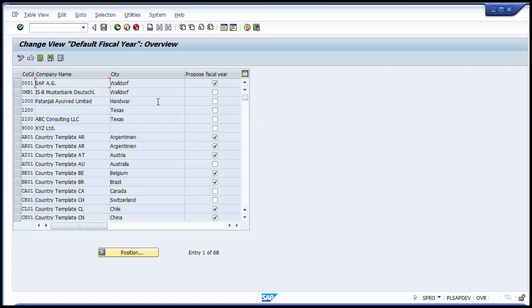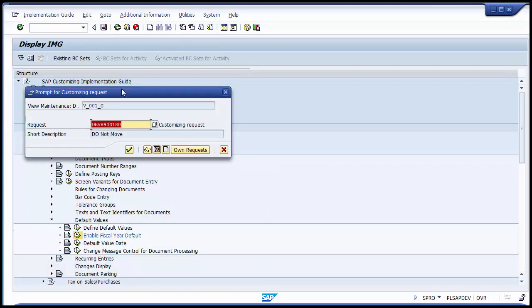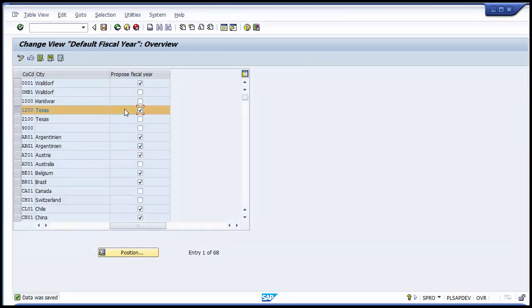Suppose I tick the checkbox for my company code 1200, so that it can have the proposed fiscal year as default. The system will take it. To activate that default fiscal year customization, you just need to select the checkbox and then save the customization. So that's what I did, and I saved it. This is about the second step, the default fiscal year. It's a very simple customization to do.